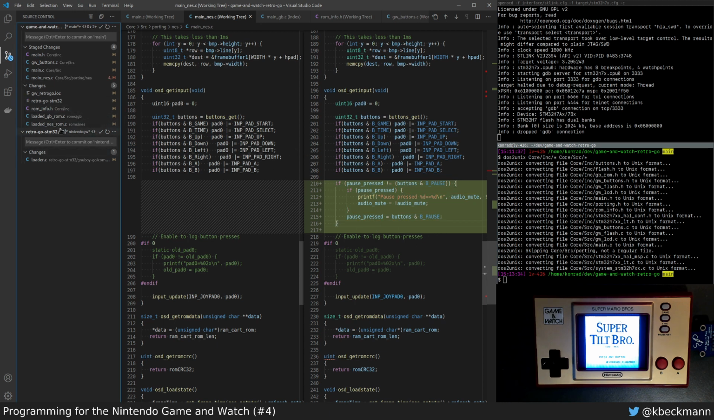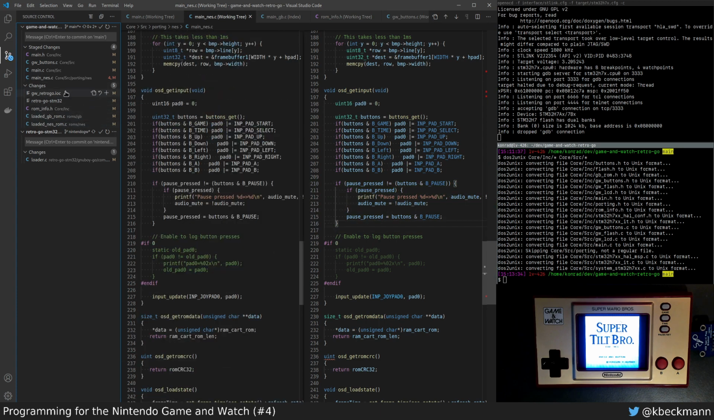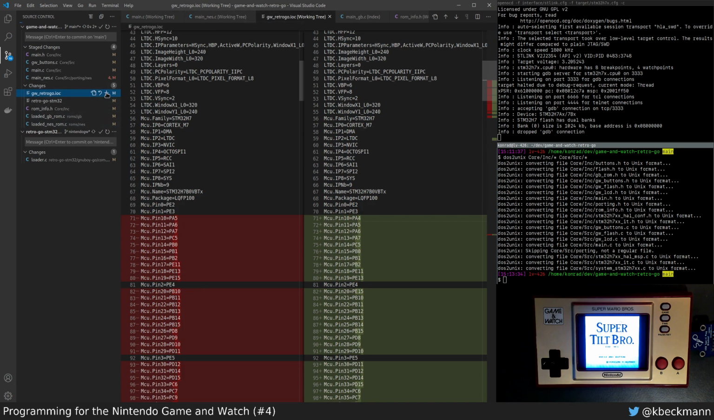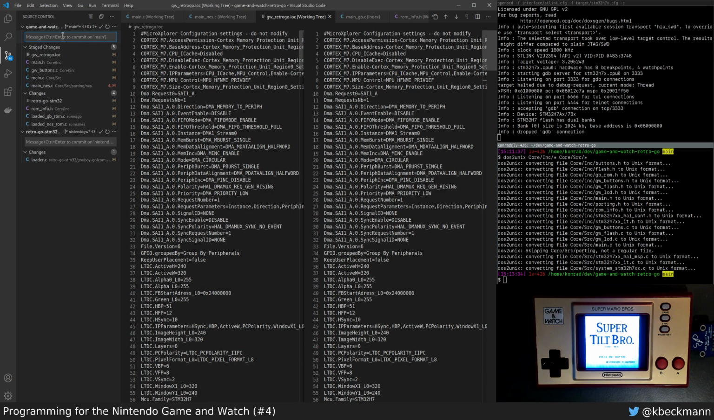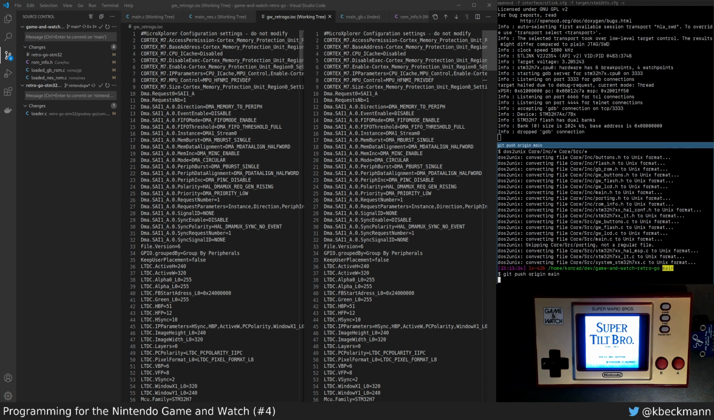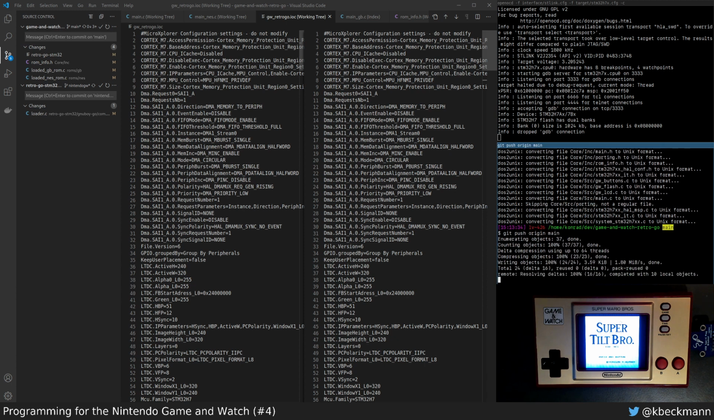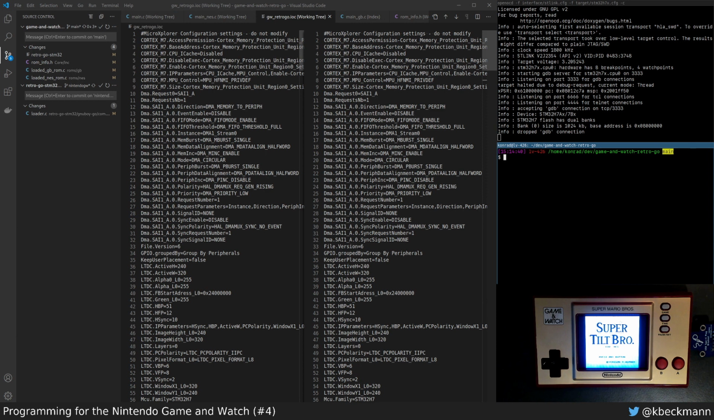Let's add it. And then let's add the project file as well. So now that's done. Add mute. Cool. Let's push it. All right. So now you have a mute button. That's nice.